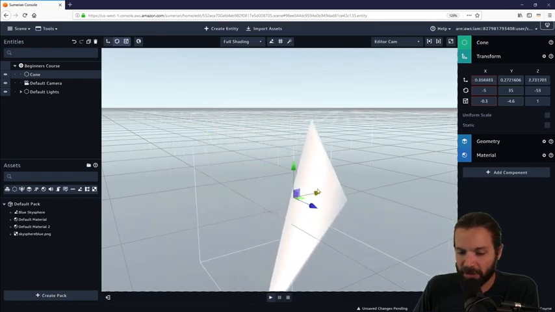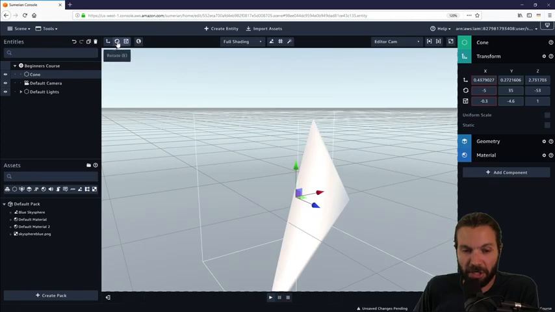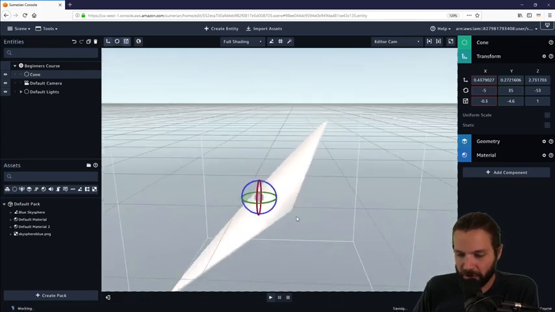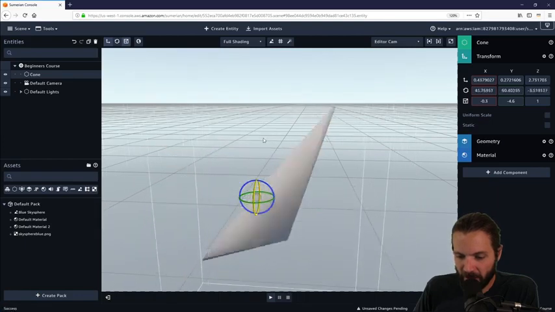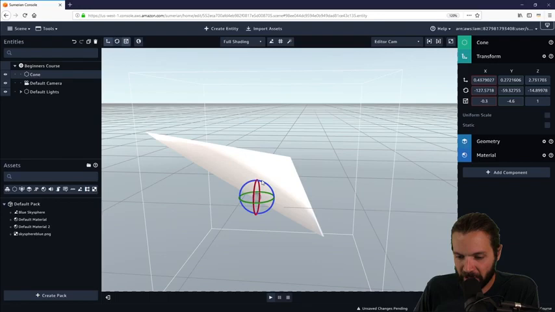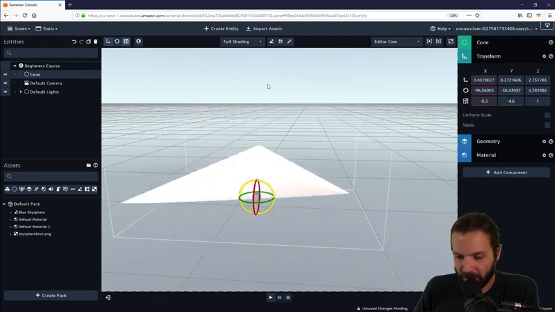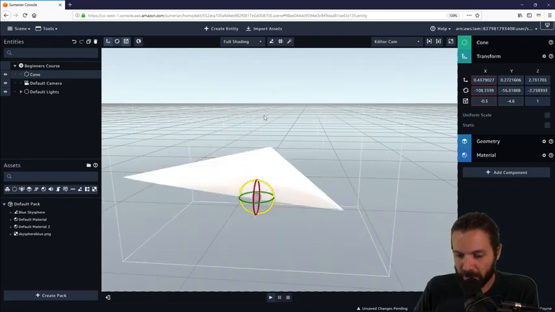So now I'm changing the translation values. I can also change the rotation. So if I click the rotate button, I'll get rotate handles, or these rings. And so when I click one of these rings and rotate it by moving up or down, I am now rotating the entity. The best way to do it, of course, is up or down.